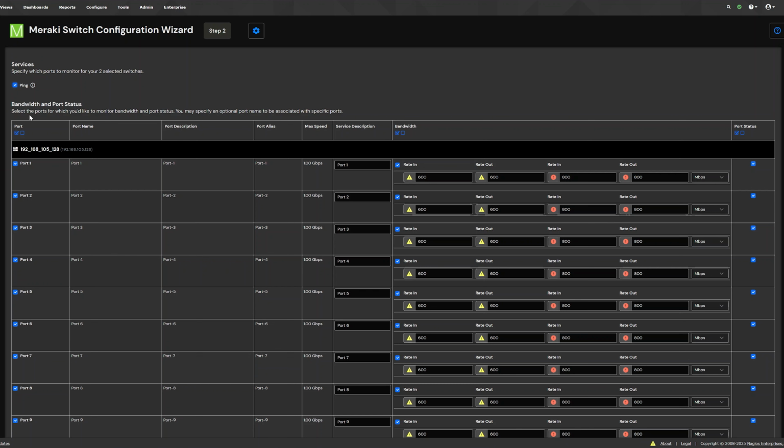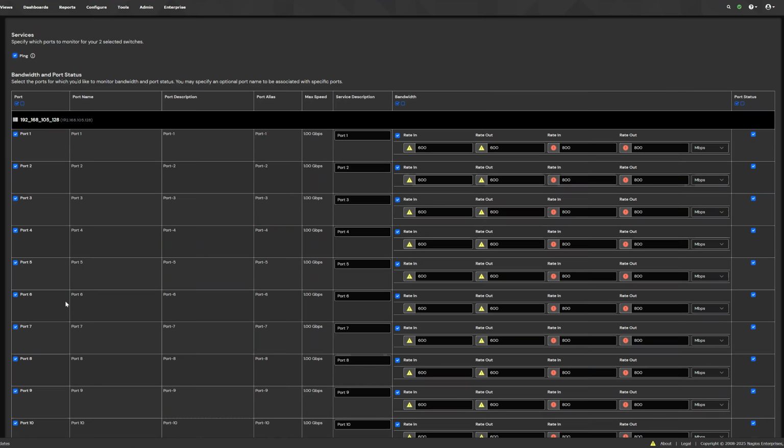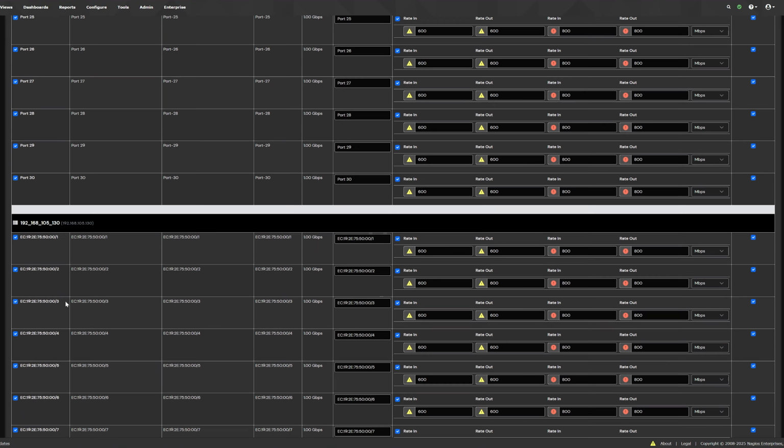When we click Next, we get a page with a whole ton of information. Starting at the top, we have our services, which includes ping. Down below, we have our port name, our port description, our port alias, max speed, service description, bandwidth, and then to the very right, we have our port status. As we can tell, I have this black banner here with an IP address. This defines what switch all these ports belong to. If I scroll down, we will find another black banner, and this entails that this is the second switch out of the 2.